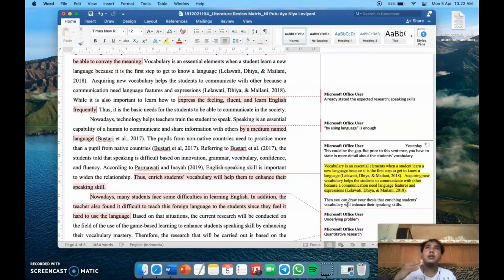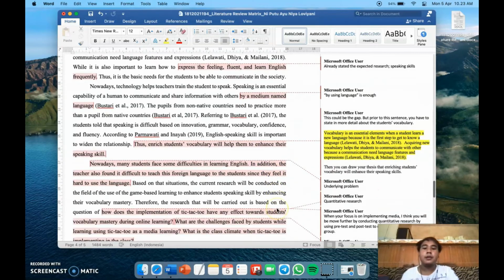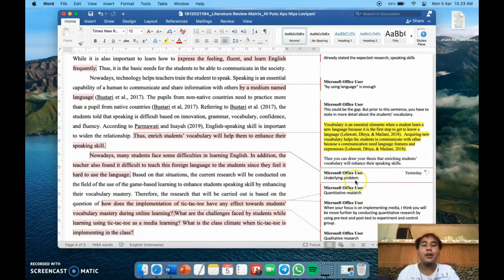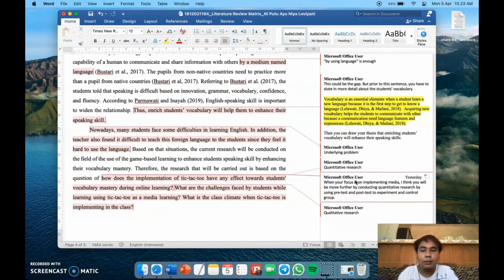the conclusion, you already discussed why we need to improve or enrich students' vocabulary to improve their speaking skill. That's why after that you can draw the conclusion to be your thesis, that enriching students' vocabulary will enhance their speaking skill. So far, I hope you understand my explanations.